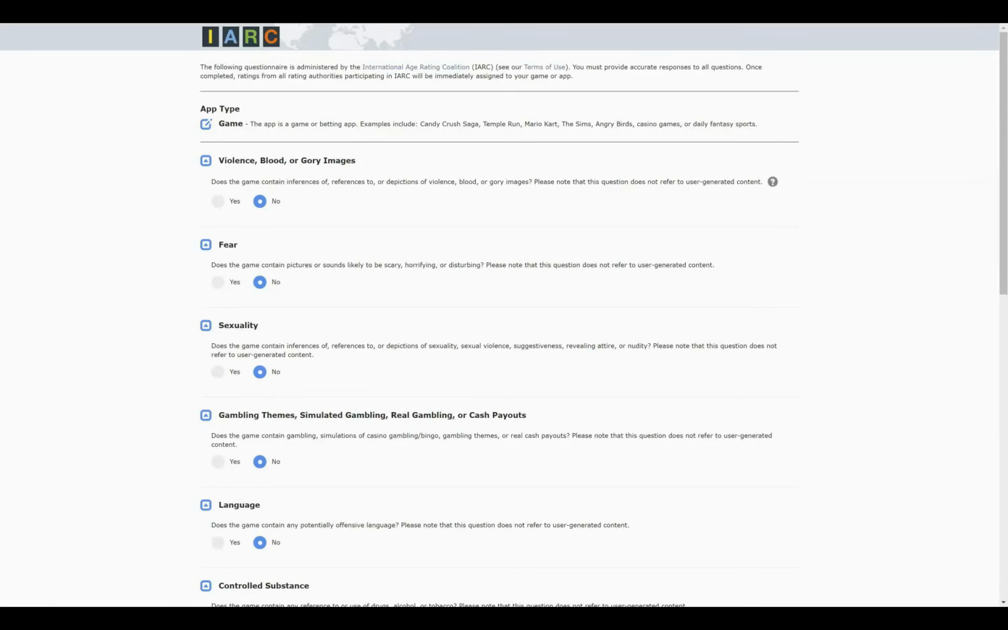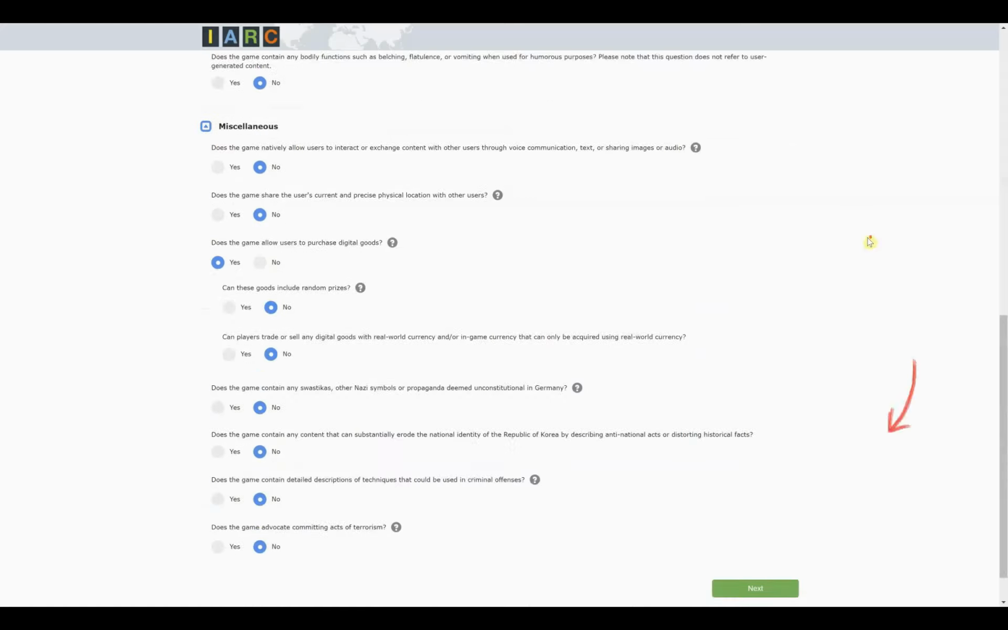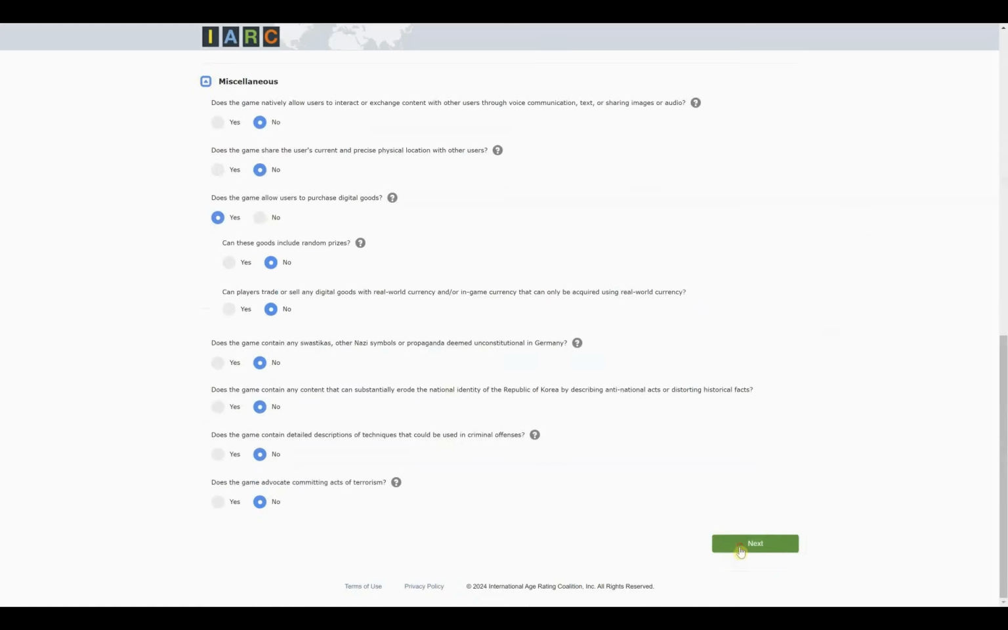No audio chat, no sharing user location. I will have some digital goods but nothing tradable or randomized, no Nazi symbols or propaganda, no reference to anything concerning the Republic of Korea, also known as South Korea, nothing related to techniques that could be used for criminal content, no act of terrorism. Okay, I think I'm good. Let's click next.